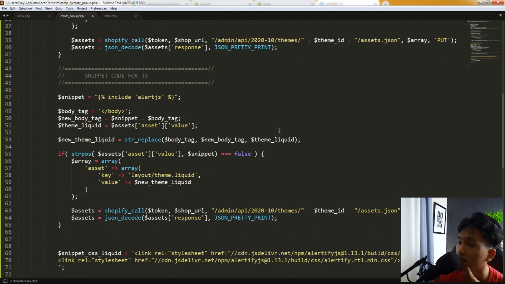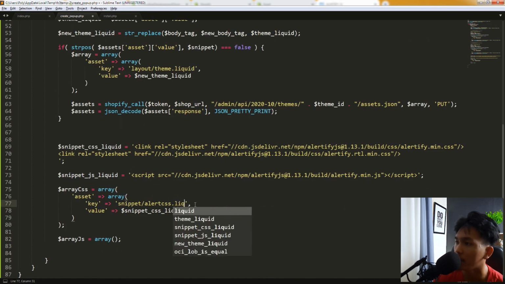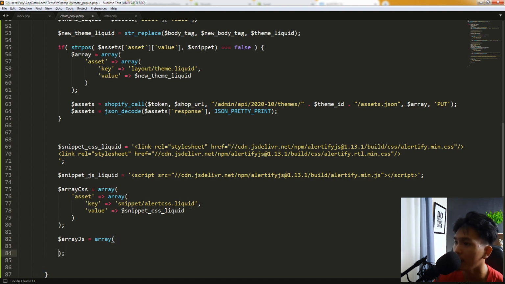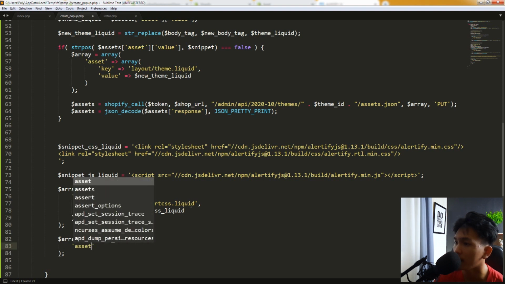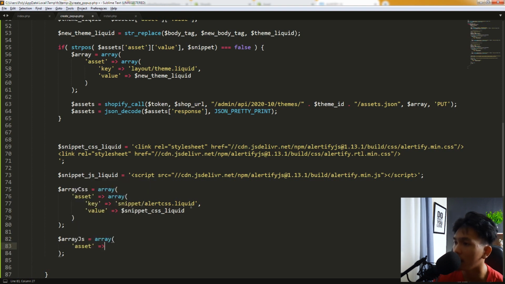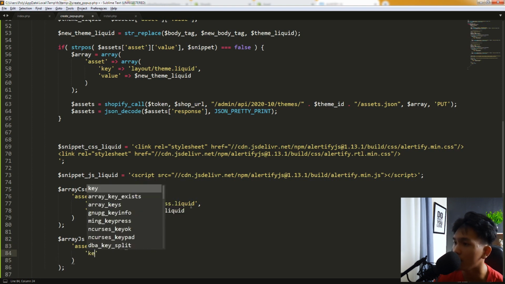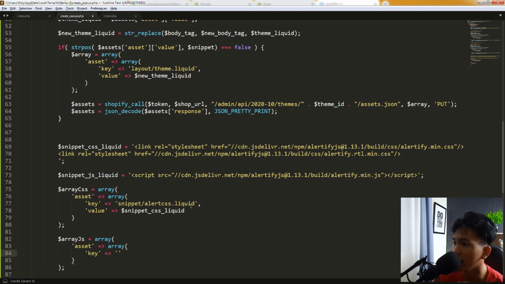Alert CSS. Oh, not CSS, it's supposed to be liquid. All right, I think we're good. We just need to do the same thing for the other array. So in here must be an asset and then another array, and inside of this is going to be a key, then snippet and then alert JS.liquid, and then value. Now we're going to need the snippet JS liquid.